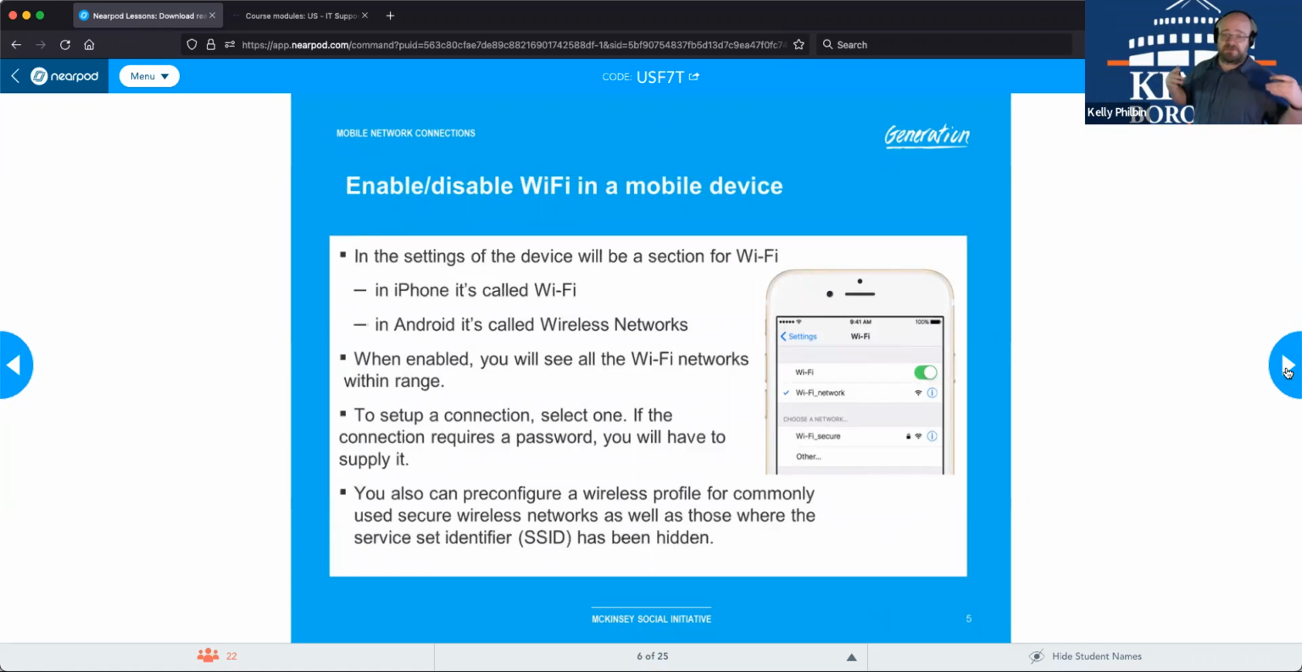In order to communicate with the Wi-Fi network, you need to enable or disable the Wi-Fi on a mobile device. So on an iPhone, it's called Wi-Fi. Android, it's called wireless networks. I'm guessing that has to do with copywriting of terms, but these are the ones they use. So when enabled, you will see all the Wi-Fi networks within range. If they're open networks, you'll see an unlocked padlock. If they are locked and you have to have what's called an SSID and password, they have a little padlock that is locked.